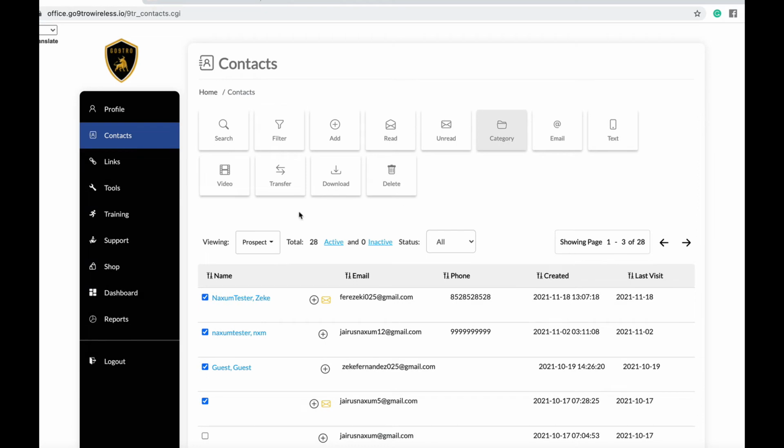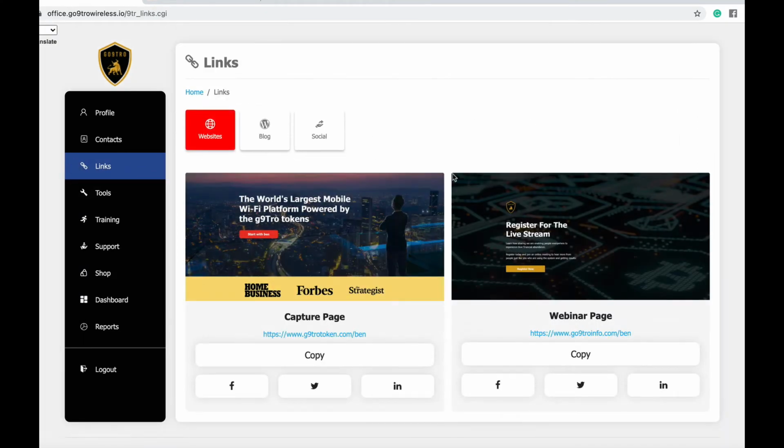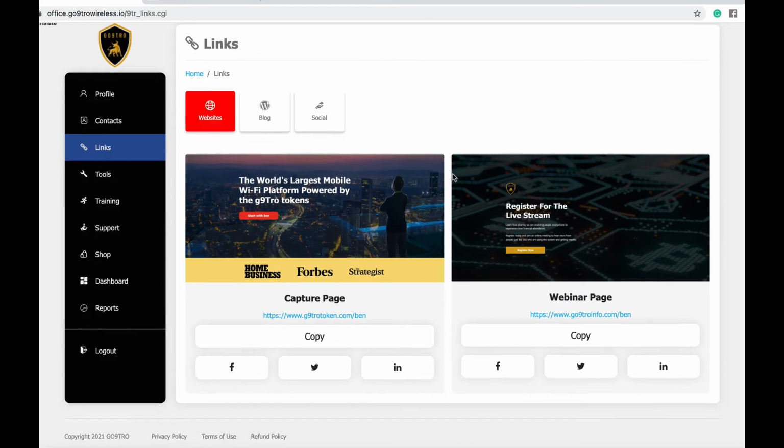Now, as we continue on, let's jump into your links page. Some of the tools we'll cover in the share videos are both your landing page, what we call the capture page, and the webinar page. So we have 2 very simple sites we use to build Go9Tro. The landing page right here that you'll see is all set up to get retail customers. So when somebody visits your landing page, it's a perfect place for them to sign up and become a retail customer of yours.